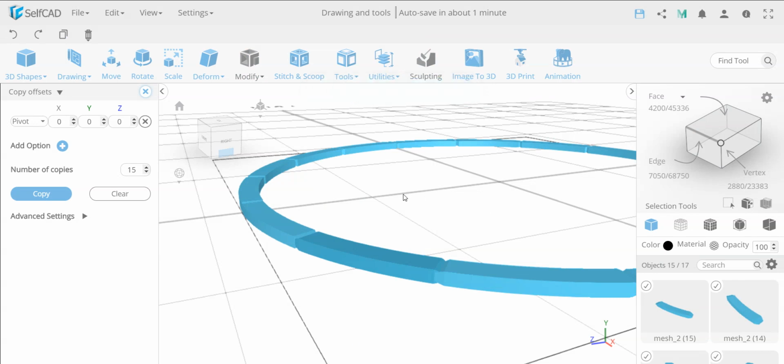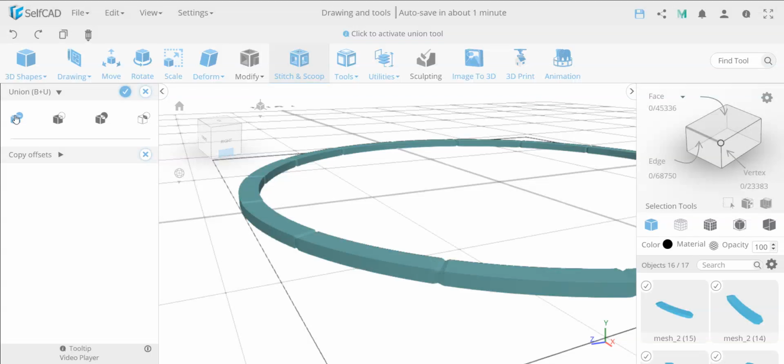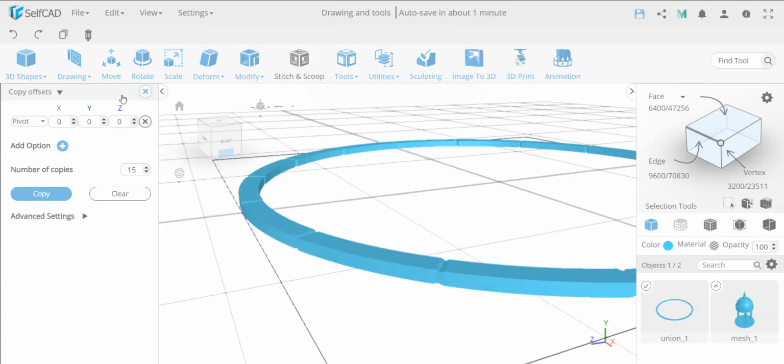So all is set with this, but you can see this is a slightly different color because the first one is not selected. SelfCAD will by default select what you worked with. So it selected all of the copies, but it deselected the original one. I need to select this as well. And once I have all 16 selected, I can go to Stitch and Scoop, and I can go to my union, and we should be done. So I have this one.